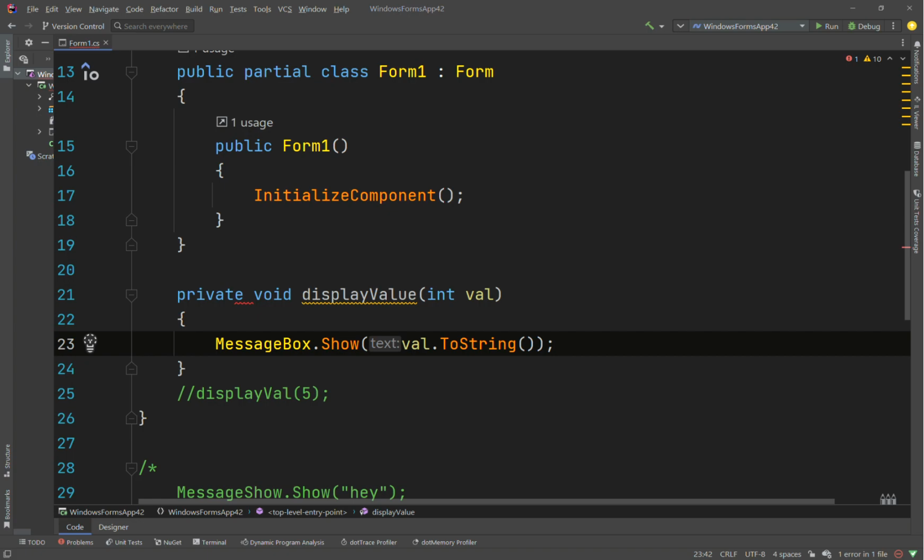So there's more to the example. Okay. I want to show you how to do this.